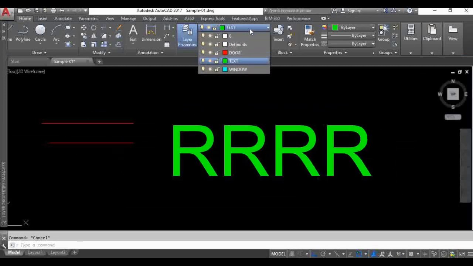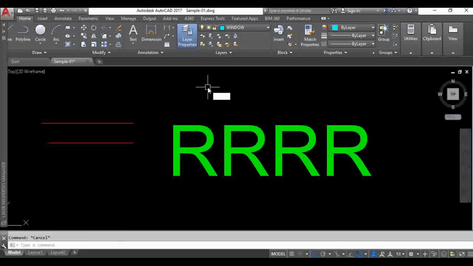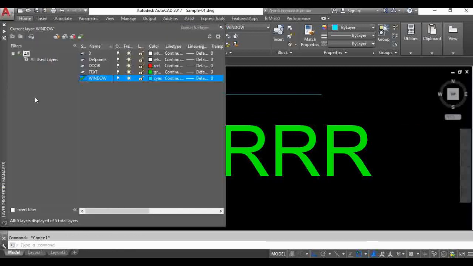Change another one, door, window. As you see, window layer, it will be default layer, L for line. And if you want another layer, you can also come back here.